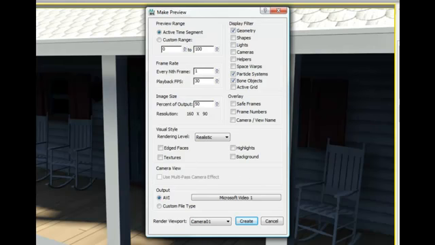And since we're rendering this for video and not for film, we want to keep the playback frames per second at 30. Since this is a preview render, we do not need to see the full size of the image to test out the animation. Keep the percent of output value set to 50%. This will use half the resolution of our current active final resolution to create the preview. In the Display Filter area, uncheck all the options except for geometry. We just want to render only the geometry in this scene.